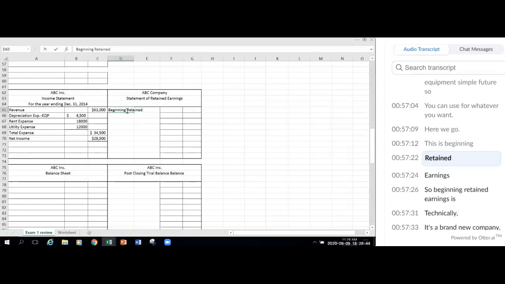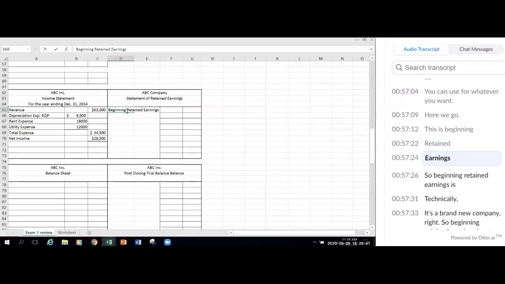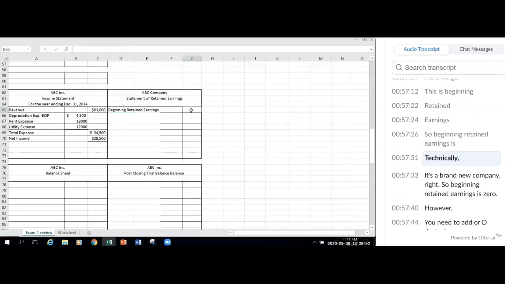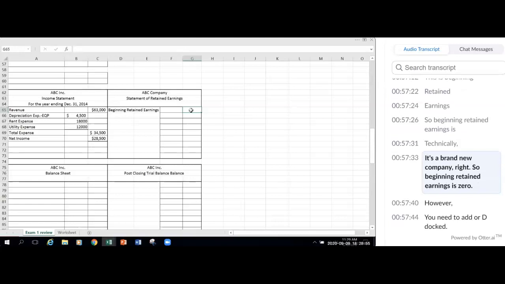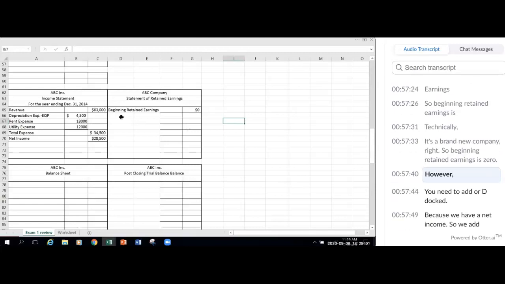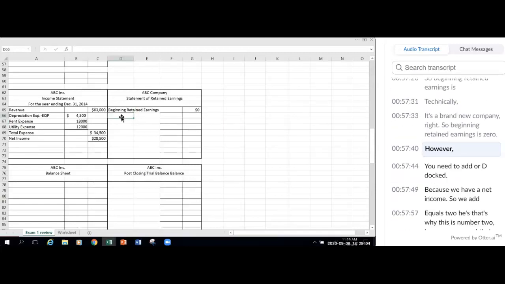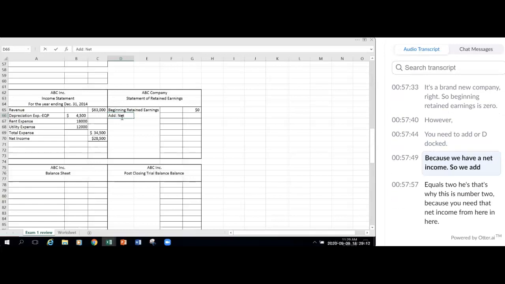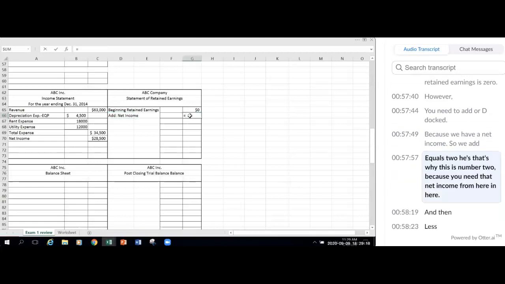Retained earnings. So beginning retained earning is technically, it's a brand new company, right? So beginning retained earning is 0. However, you need to add or deduct, because we have a net income, so we add. Which is equal to this. That's why this is number 2, because you need that net income from here in here.